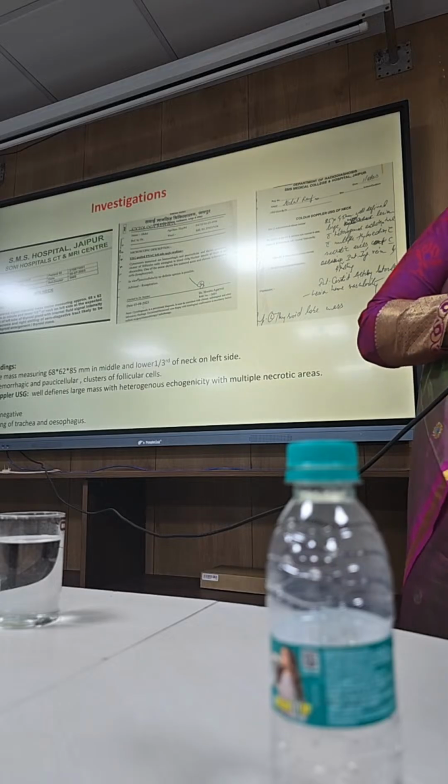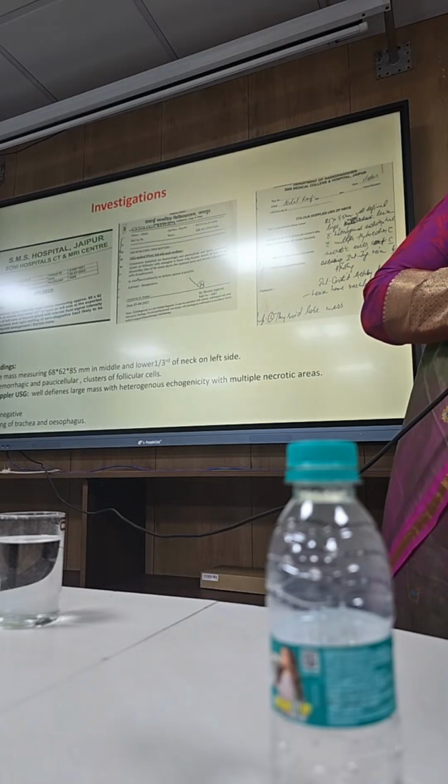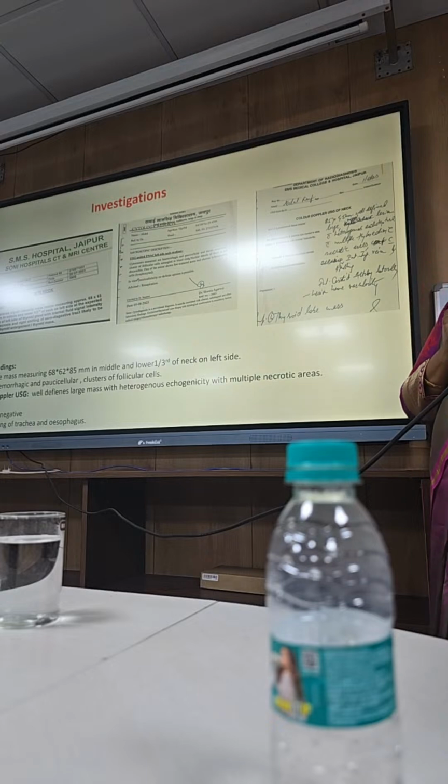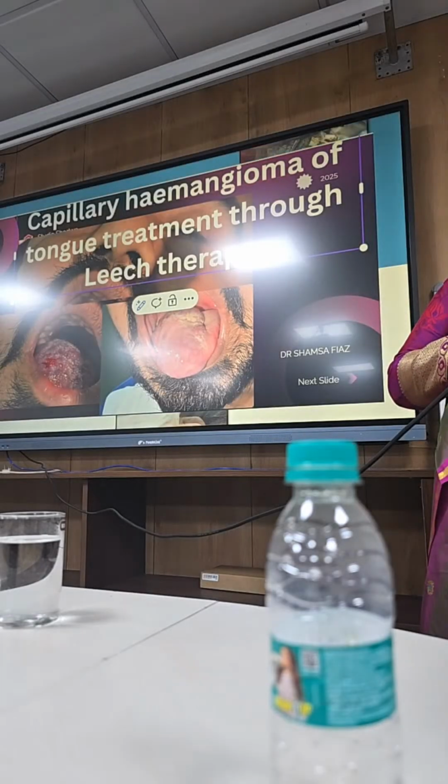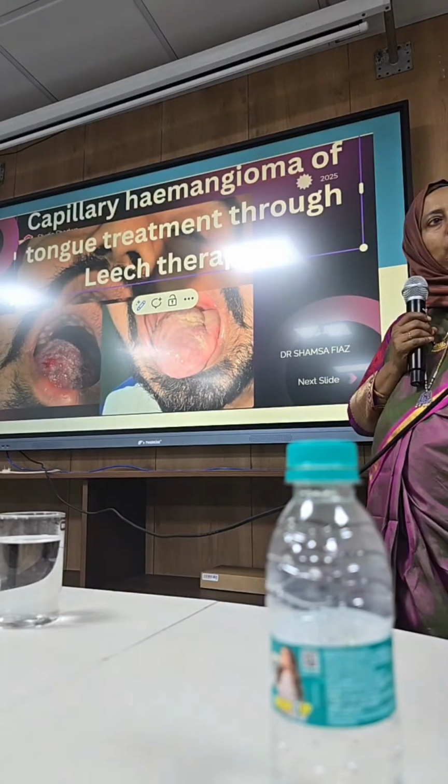I have not added, I think one more slide was there. Because in this there was inflammatory swelling, that is why I planned for this Jaloka. It gave very good result in only one sitting. All the symptoms reduced. So this is also a case of capillary hemangioma, very good result.